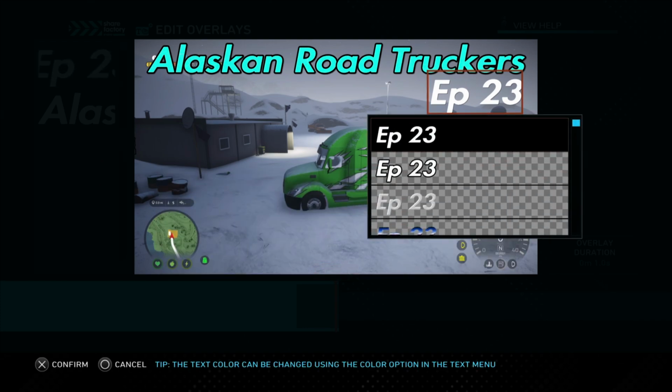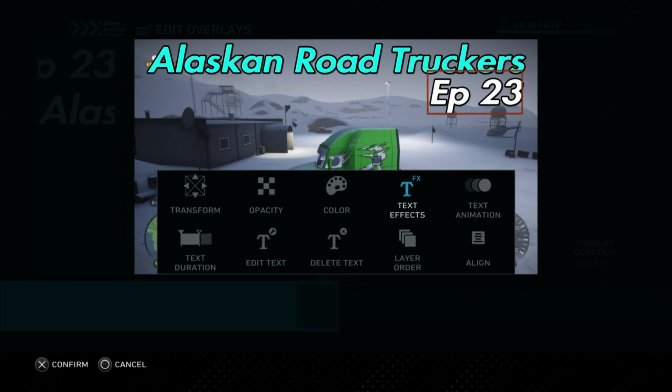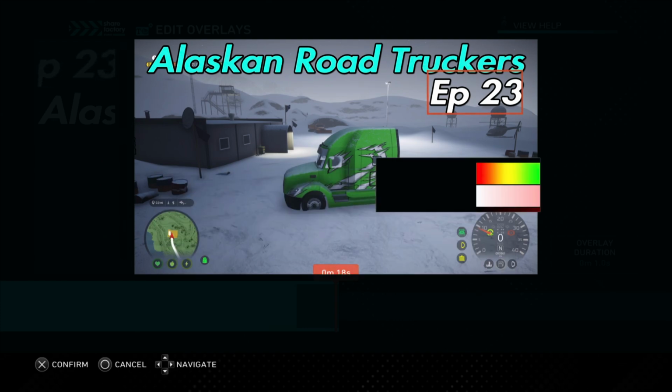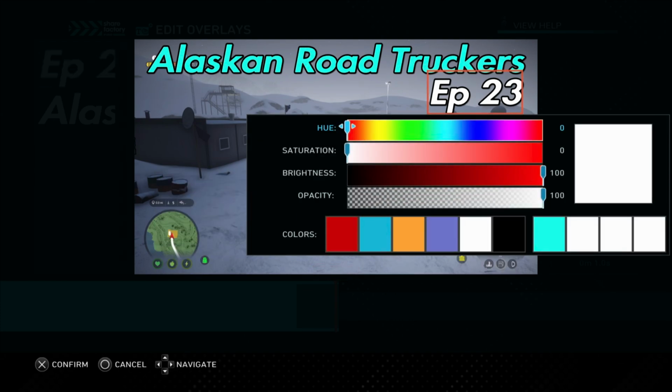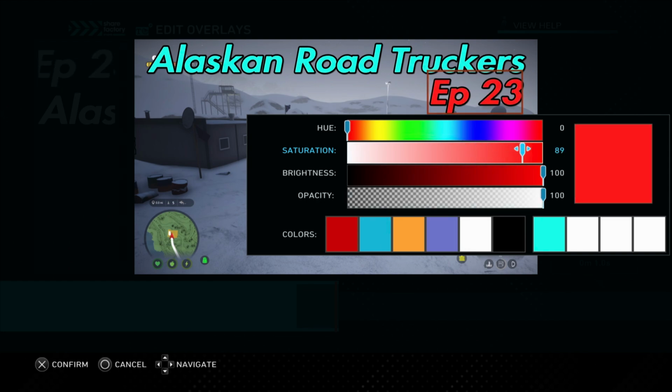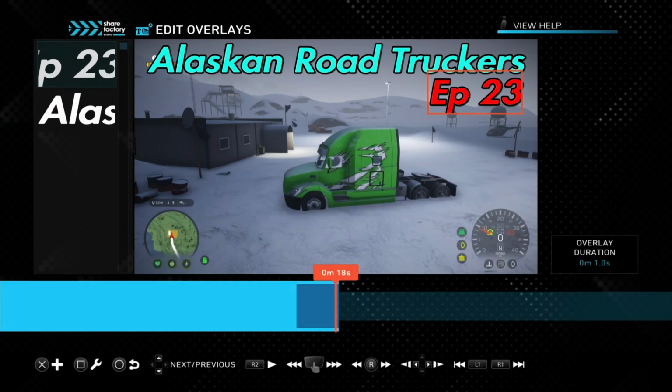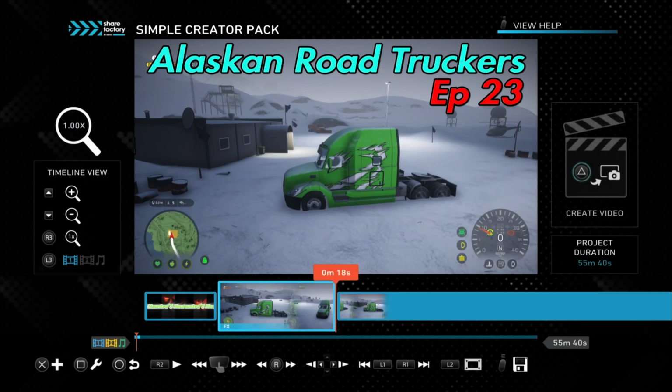Go back to text effects like I did. I'm going to do the same type of font. What I like to do just personally is I like to color the episode number differently so it stands out, so it's not just drowning into one mesh. And then I'll just hit X to confirm. See, I'm just backing up with circle, taking a look. Okay, then I'm going to hit X again.